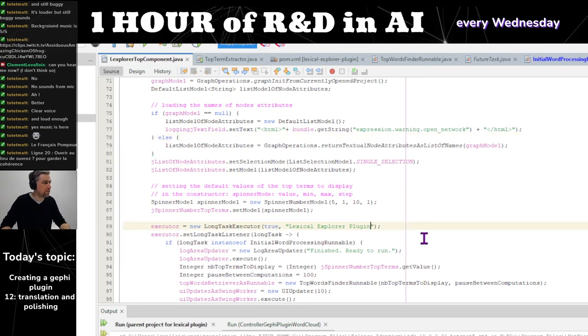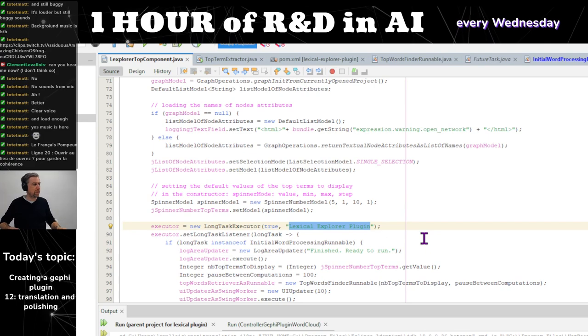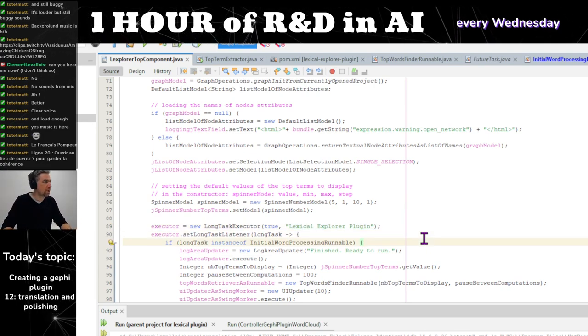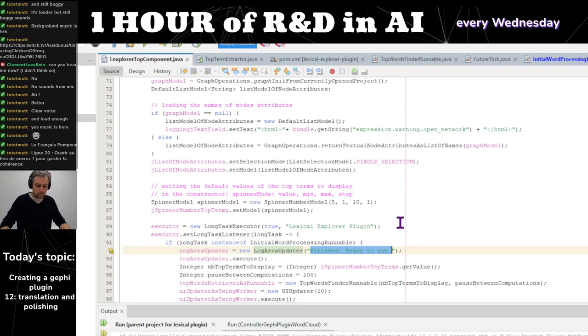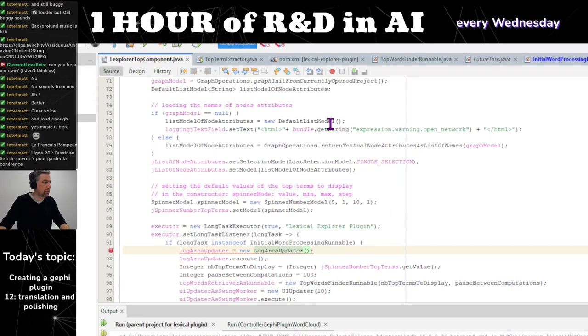So this thing is just an internal. Oh, I think it does appear in the progress bar of Gephi, but I think it's immediately replaced by something else. So the user will not see it. Finished, ready to run. Okay, so should be something else as well. I remove that.